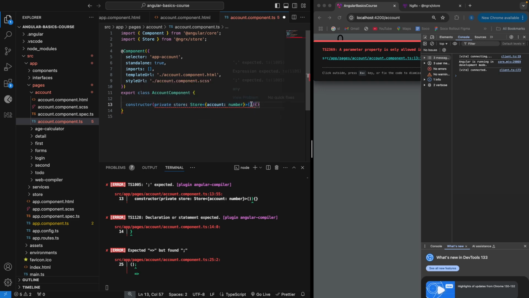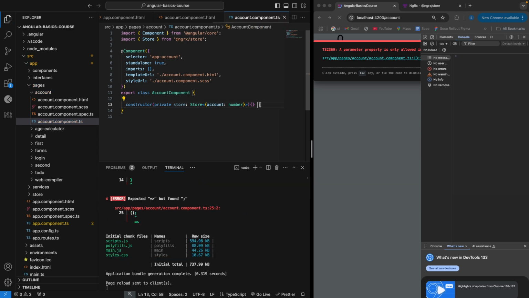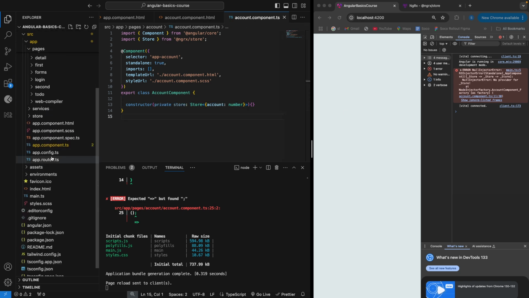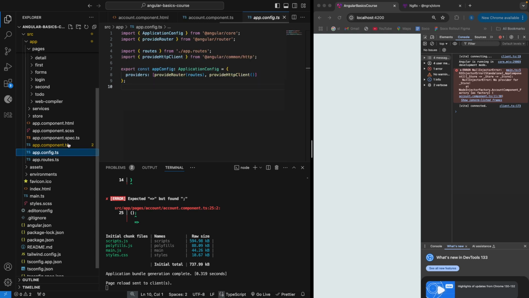Let's see where I actually went wrong. I think this is where I went wrong. Okay, awesome. Yeah, so now I have this going on, right? I've actually injected my actual store, but now I'm getting this actual no provider for the store, and this is because I haven't added this in my actual config, right?